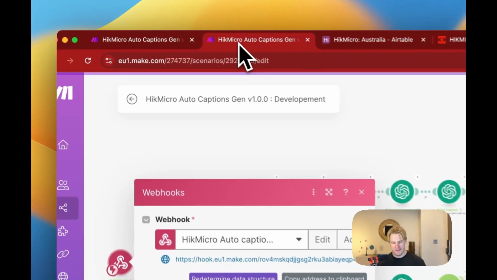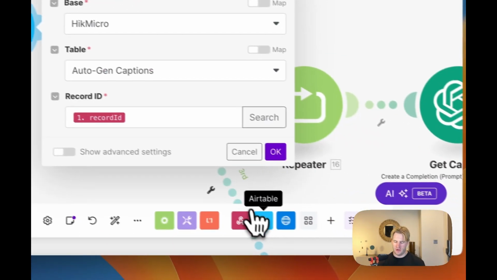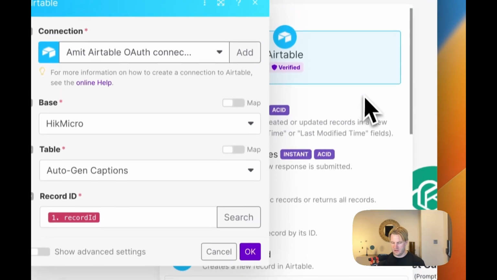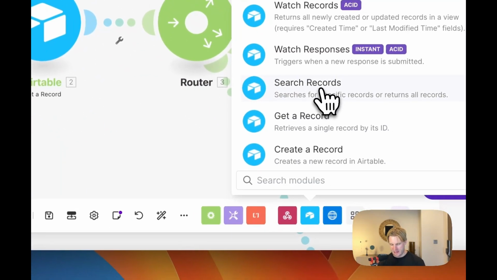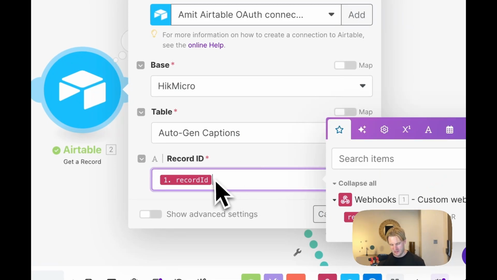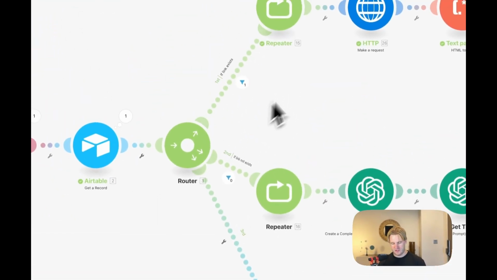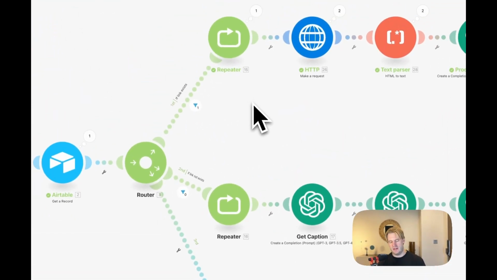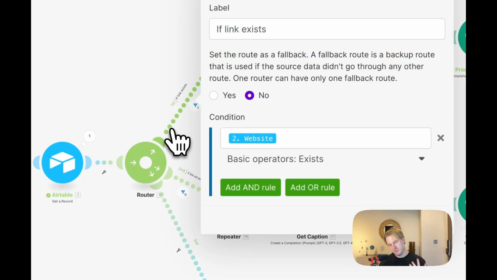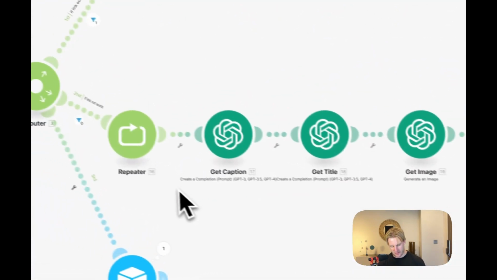Super cool, right? After we've got that record ID, we need to get a record from Airtable. You can click down here, go into the column and press get a record. If you've got your record ID installed, you just get the record ID from the AutoGen table. The AutoGen table is the form, so we've got information such as the website. We've put a router in here to say if the website exists, we should run the top sequence. If the website does not exist, then we should run the bottom sequence.